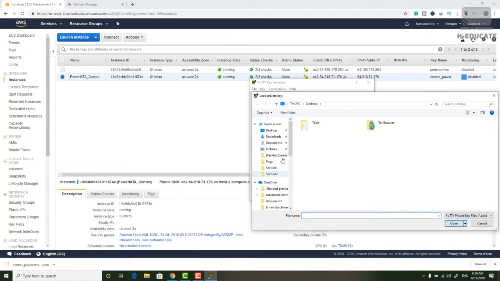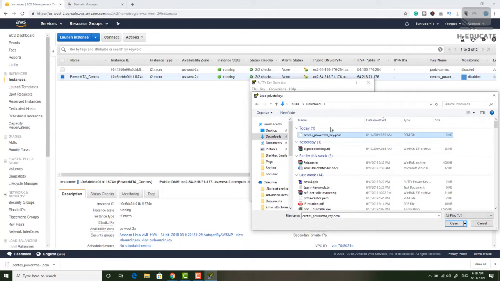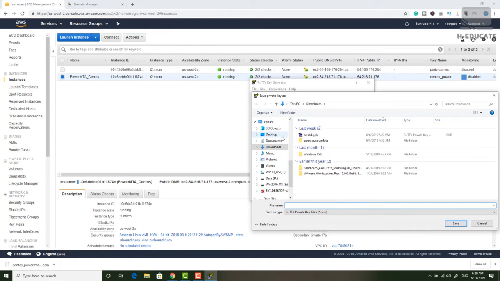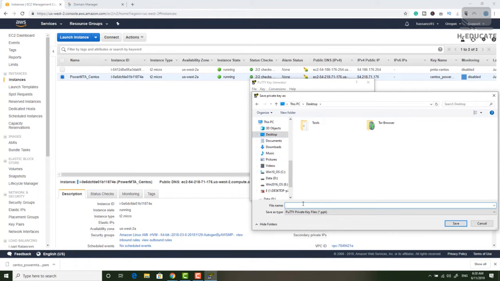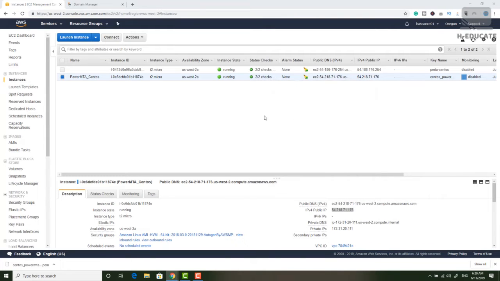Now I will go to my downloads and get my downloaded key from Amazon, this key that I created, if you remember, when we created the machine. Simply now click on Save private key, click yes, and on the desktop I will name it PMTA CentOS key, whatever you want, and click on Save. So now I created my key. This is the role of the PuTTY generator tool.